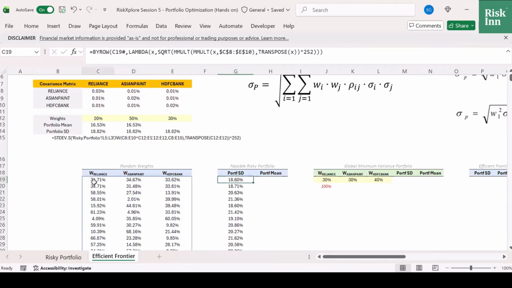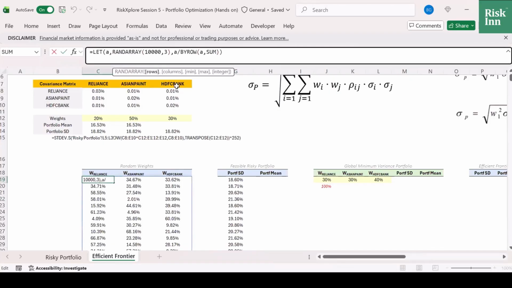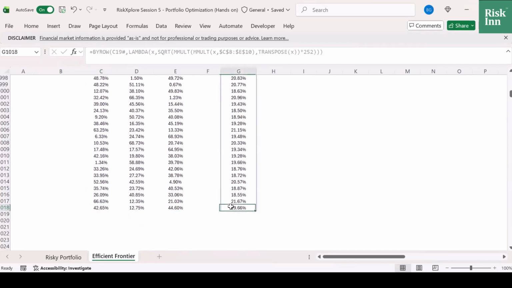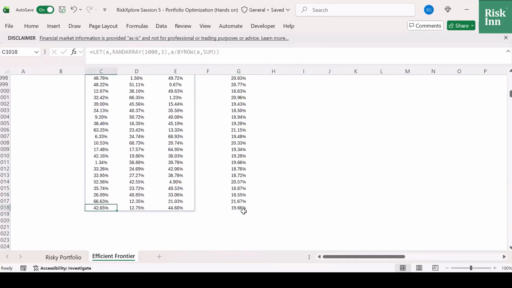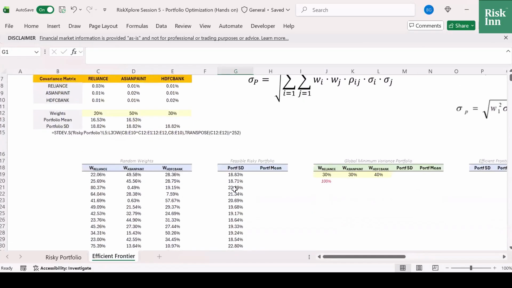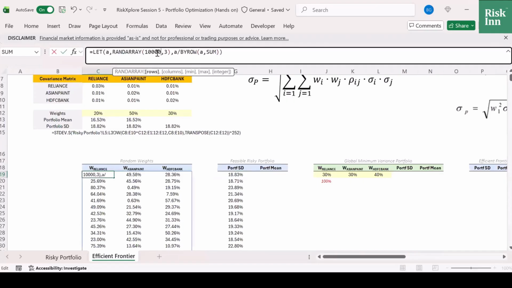Okay, and what is the benefit of this? Let's say you go ahead tomorrow and you say, okay, I don't want to do 10,000 simulations, I only want to do 1,000 simulations. So if you write 1,000 here instead of 10,000 and go down, you can see that this dynamically changed as well, just because you have done everything using dynamic arrays. Okay, so this is how we can make this dynamic. We have dynamically generated 1,000 simulations for portfolio SD, and let's make it 10,000 simulations.